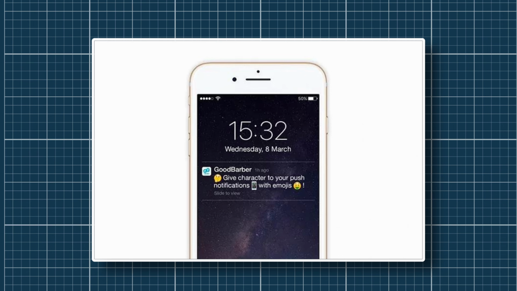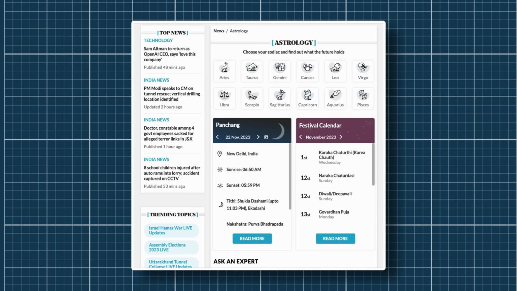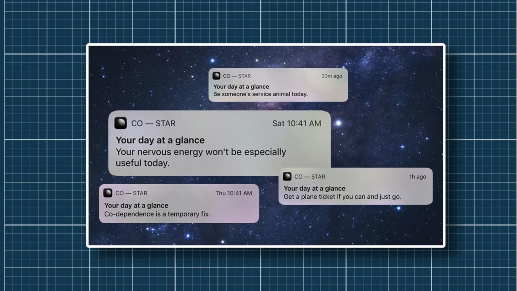Setting up a recurring notification for your subscribers is another automation. Here, you can set a notification to be sent to your readers every day at a set time. I'll explain this with an example. Say you have an astrology section on your news website that updates every day. You can set recurring notifications with that URL every morning to be sent to your subscribers.